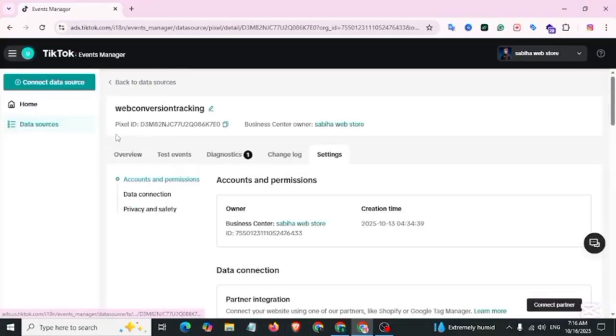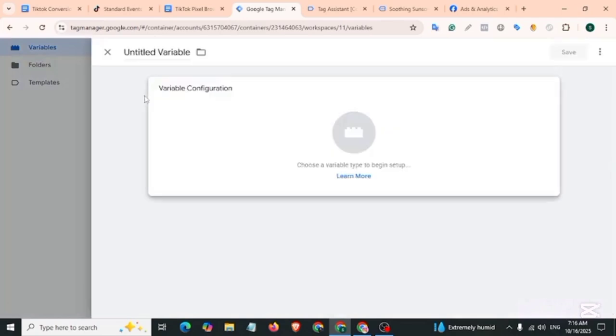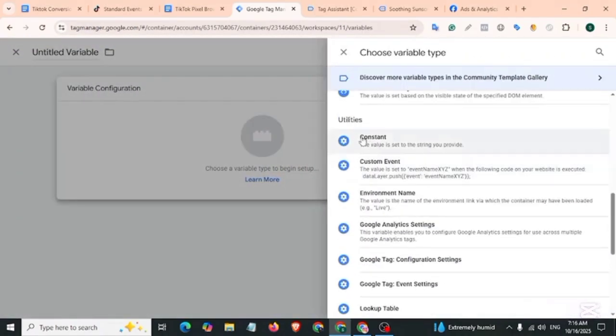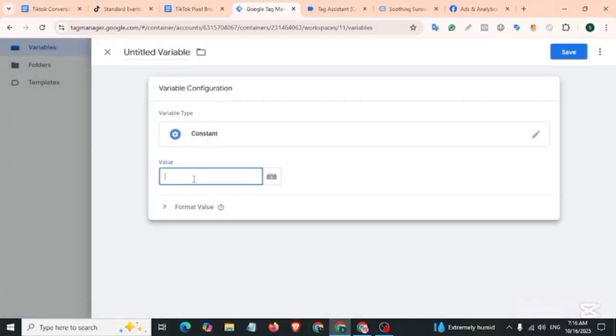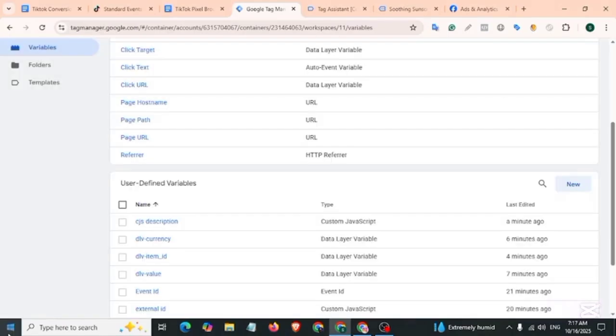Move on TikTok. This is our pixel ID. Let's copy this. Back to Google Tag Manager. Inside user defined variables, new variable configuration. Select constant. Paste the pixel ID and name the variable. Then save. Now we add TikTok pixel template.